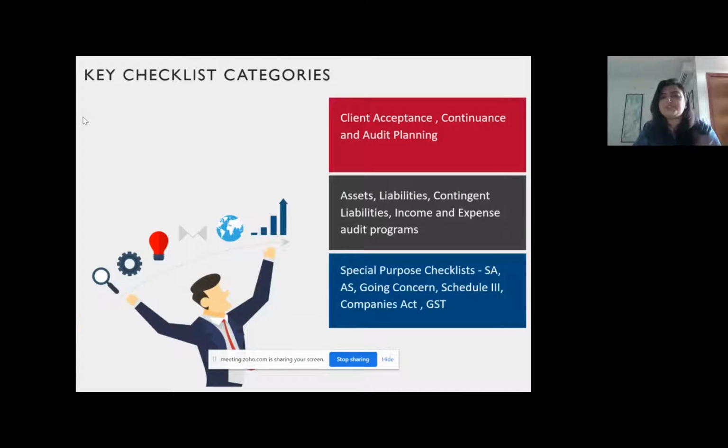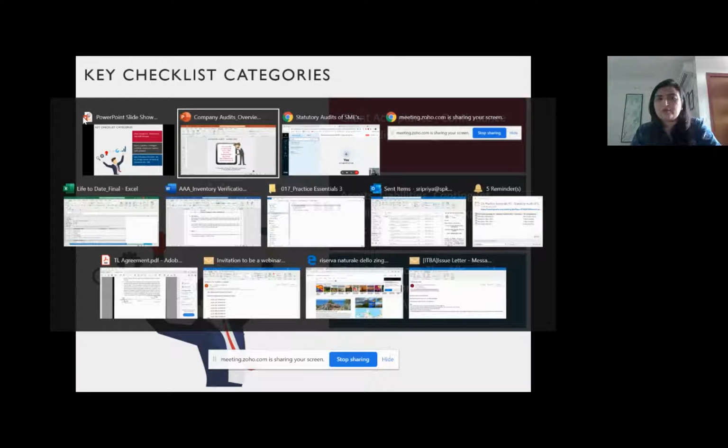Now, what are the key checklist categories I've prepared? Client acceptance, continuance, and audit planning. I'm not planning to cover this in this session. I will only walk you through that checklist. Then I have assets, liabilities, contingent liabilities, income and expense audit programs, and special purpose checklists, which I'm not covering now. But the box 1 and box 2 is contained in the Excel file, which we will quickly go through from now.